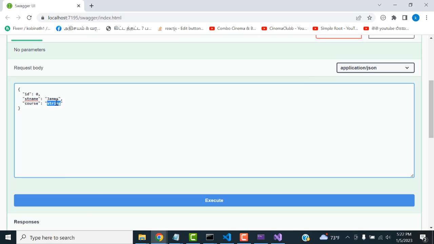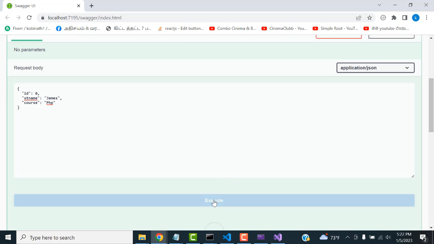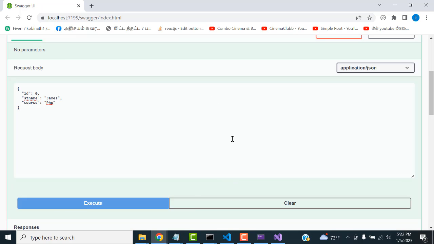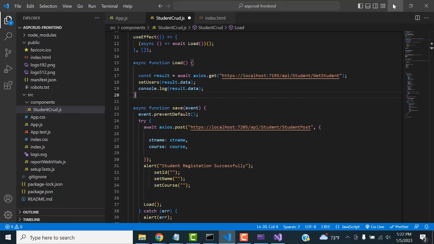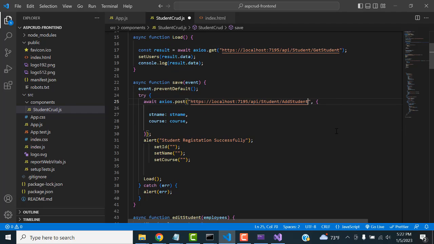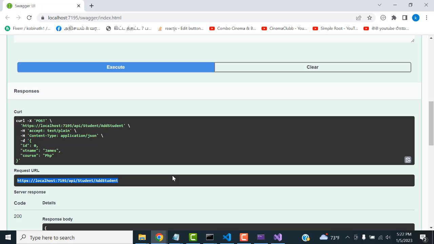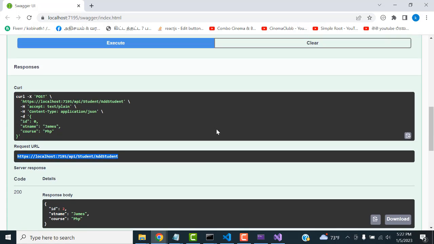Go to PHP. Click execute. Here this is the request. Copy it. Just save. Okay. Let's go back. The record is added, right?